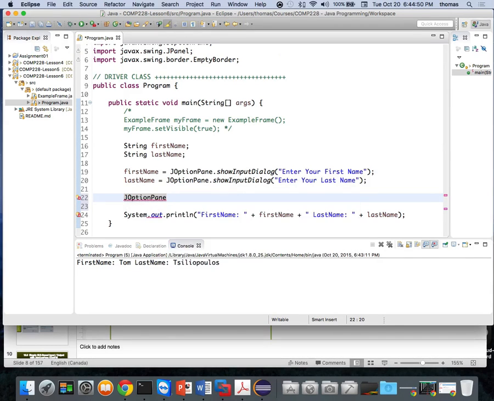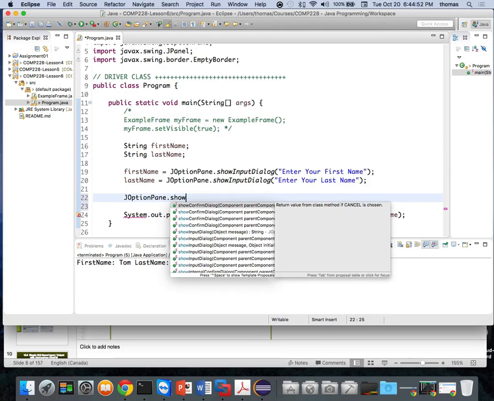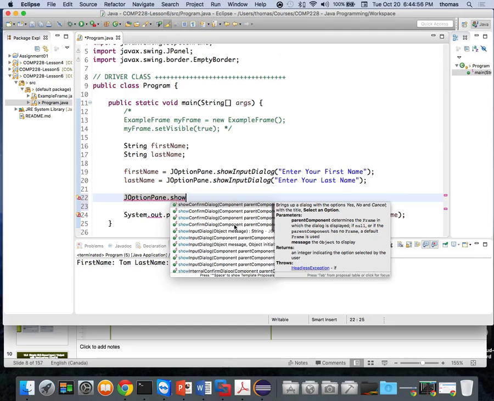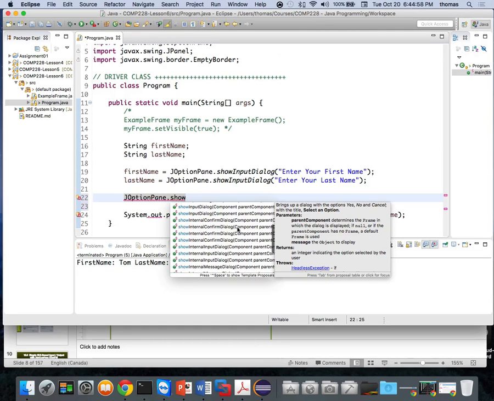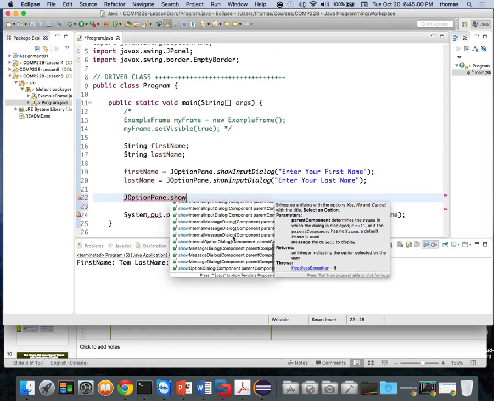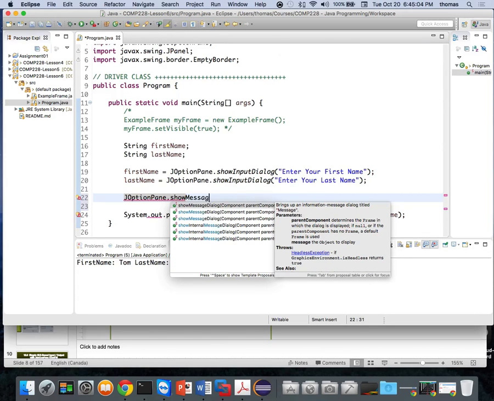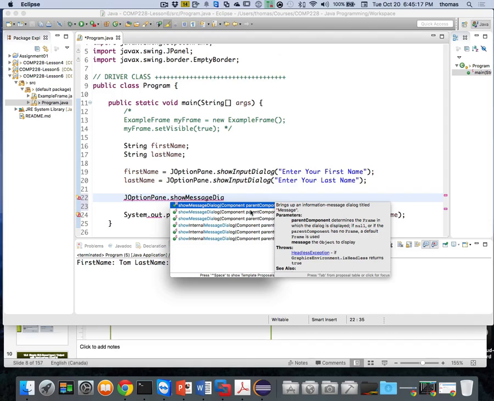JOptionPane dot show, and if you notice, there's a bunch of different shows. They show confirm dialog, show input dialog, show internal confirm dialog, right? They show message dialog. Okay, I want to use that one. So show message dialog, and there's a bunch of constructors. I'm showing you there's one that's showing the parent component, and there is no parent component. That's why it's null. And they're showing you different constructors here.